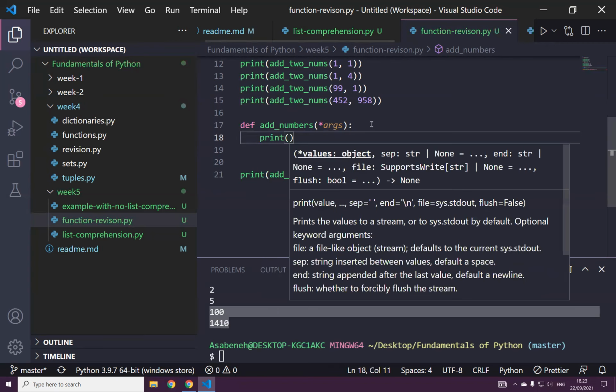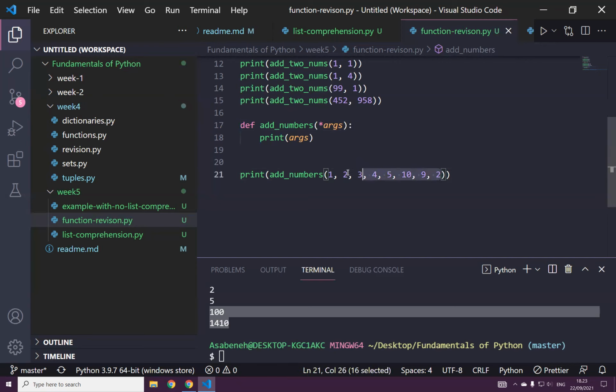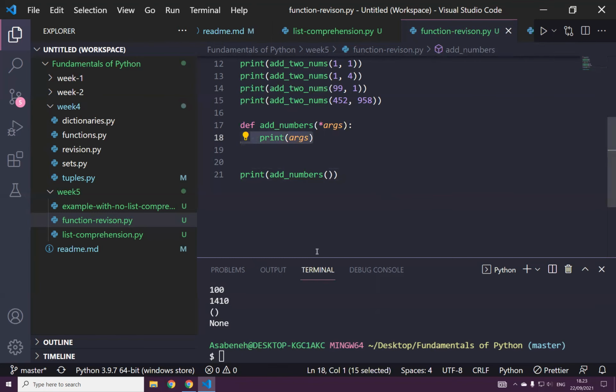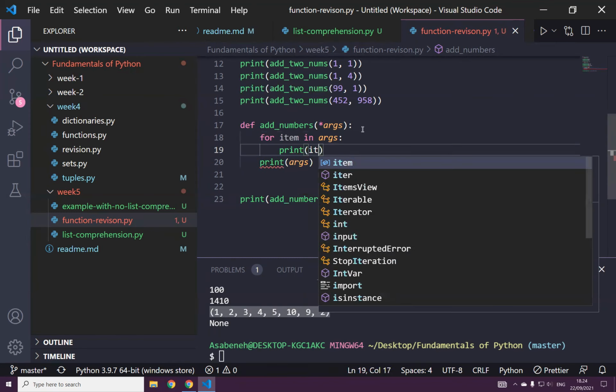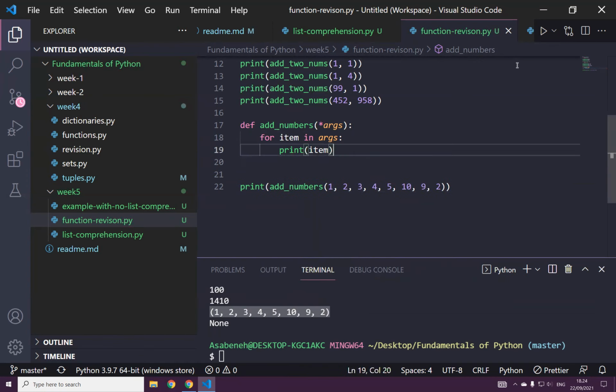Print args. Since I have passed all these, first I may show you by just calling this function without any value, and let's see what we get from args. As you can see, we got an empty tuple. How about if I get back these? I am expecting all these numbers inside the tuple. Then we can loop through: for item in args, print the item, and let's see. Now we see them one by one.